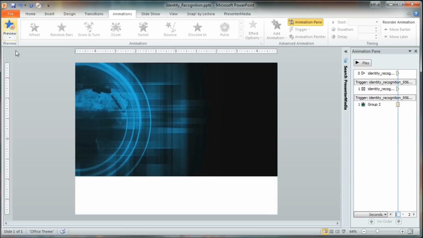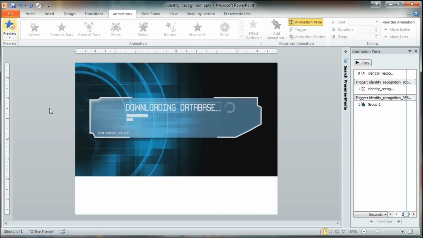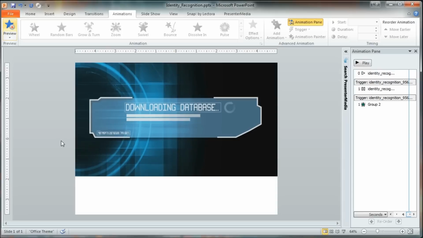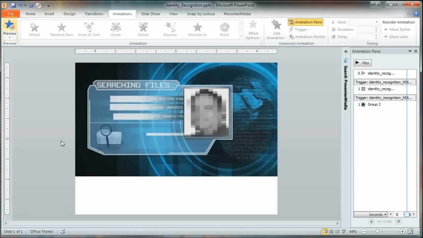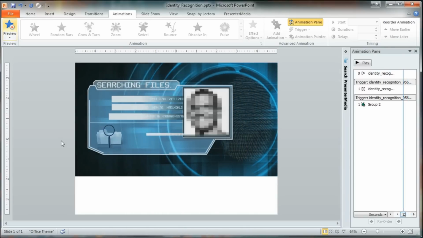Let's go ahead and preview that. Again, it's going to wait until it gets to that particular bookmark. So we'll have roughly 11 seconds of the actual animation playing through before our picture comes in.